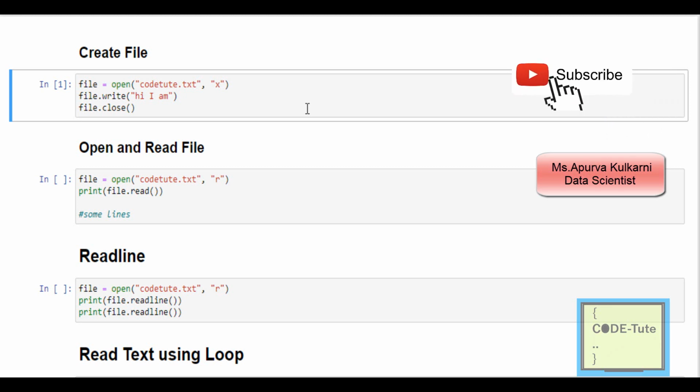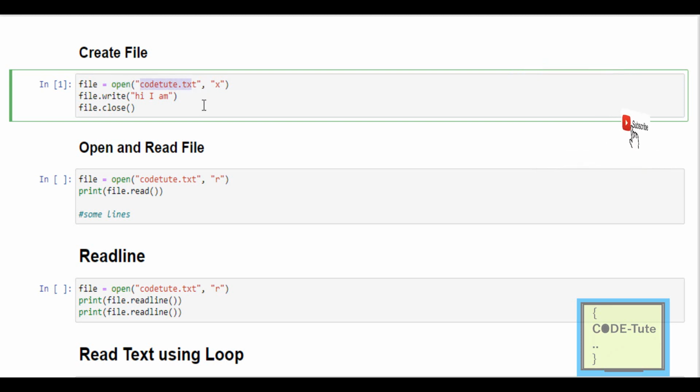In this tutorial, we will learn about file handling in Python. So the first function is create file. So how to create a file in Python? The function is open. So this open function will help you to create a file. You just need to specify the name of file here. Okay, so this is how you can create a file. Okay, and here you have to write the mode.